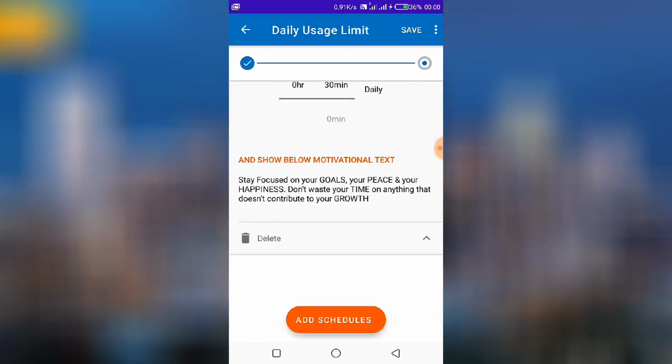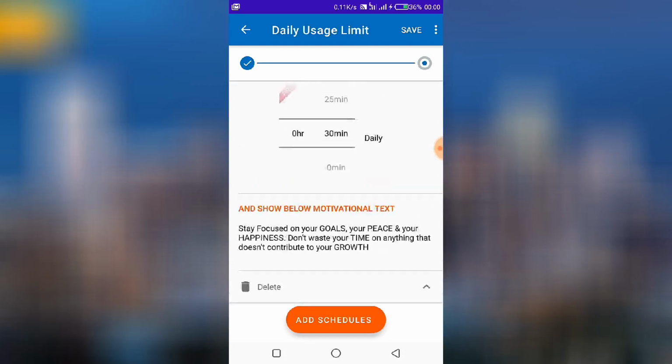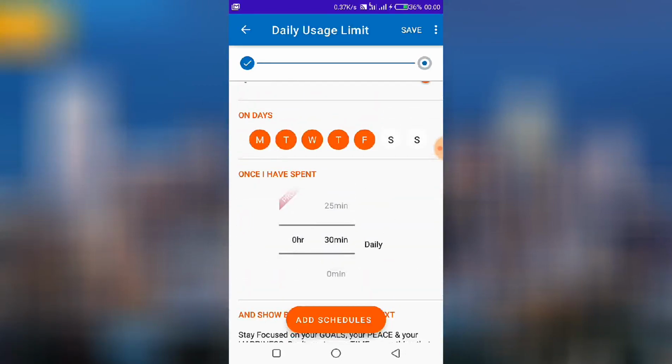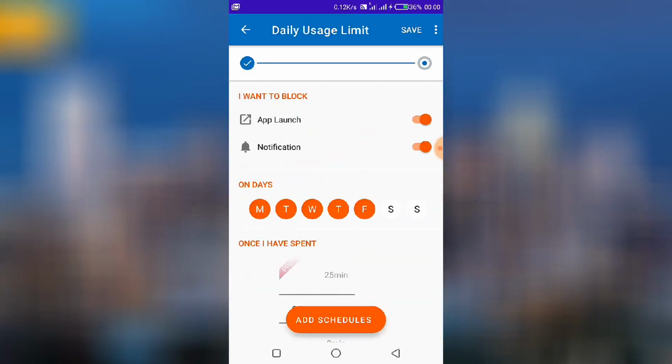Then when it locks up, this particular message down here is what shows, but you can equally edit it. So stay focused on your goals. I'll show you the exact outcome of how it is. So you can actually edit this into any message that you want to tell yourself so that it will keep you focused and indeed increase your productivity.